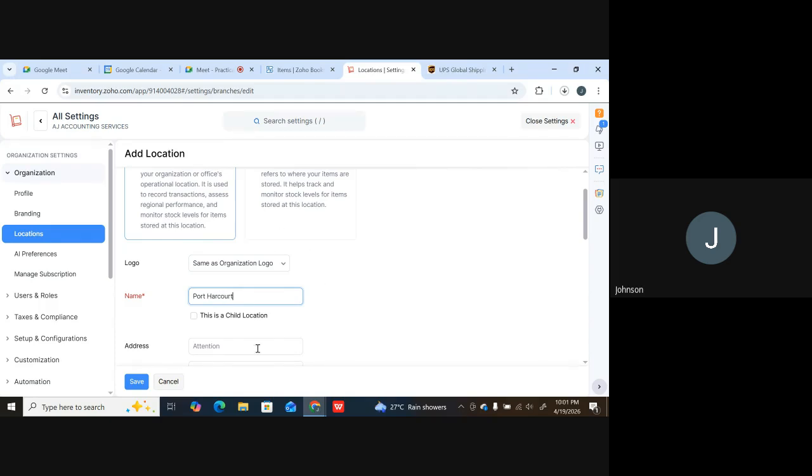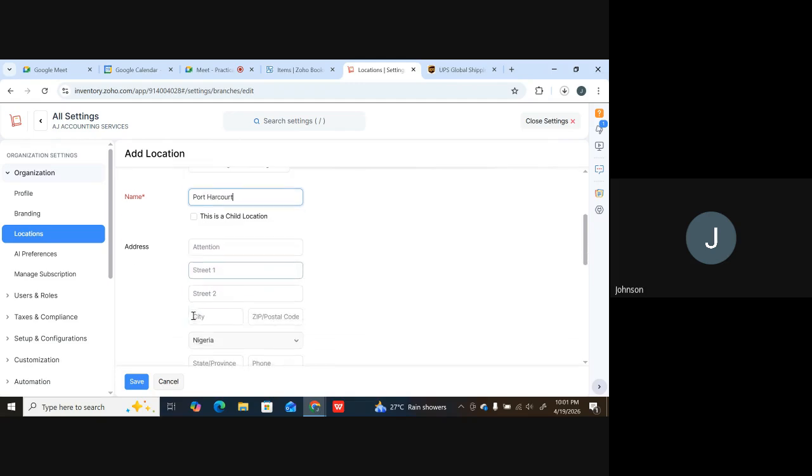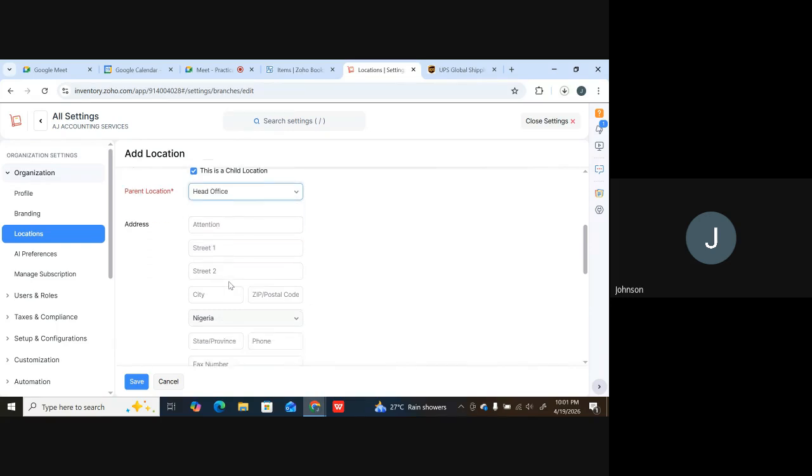So this Port Harcourt, right? It's a location. This is a child location. Parent location. Okay. So this is a child location. What is the parent location? The parent location should be head office. Okay. So that is fine. So it's a child location. The parent location is the head office.